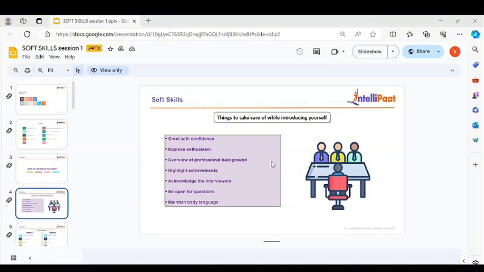Now acknowledge the interviewers. I think all of us are aware about this. Let's say if you're going for an interview, you have to acknowledge each and every interviewer, right? Now why will we be doing this?